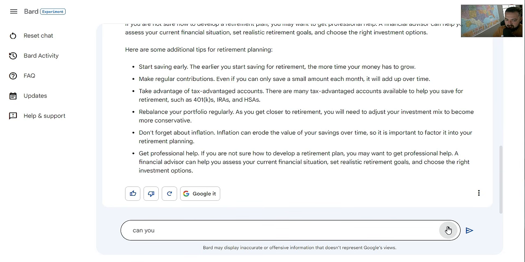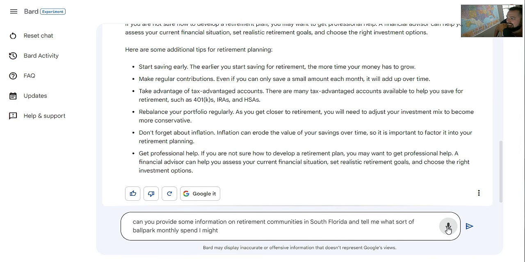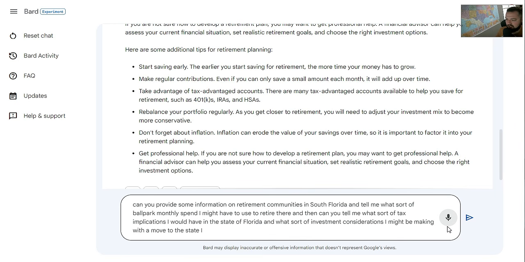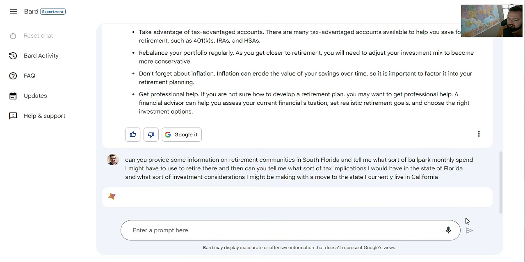can you provide some information on retirement communities in South Florida and tell me what sort of ballpark monthly spend I might have to use to retire there? And then can you tell me what sort of tax implications I would have in the state of Florida and what sort of investment considerations I might be making with a move to the state. I currently live in California. Cool. So we'll just see if it takes that and runs with it.